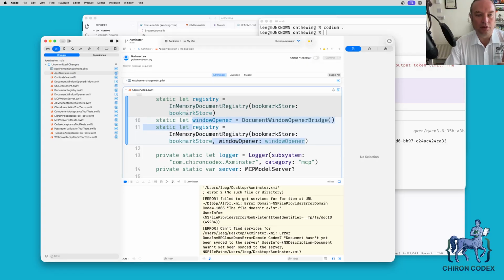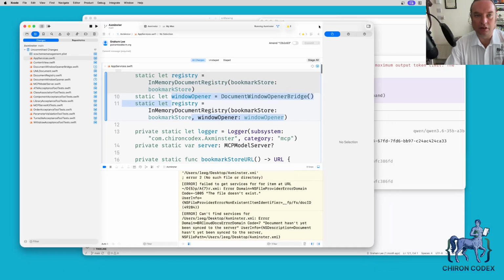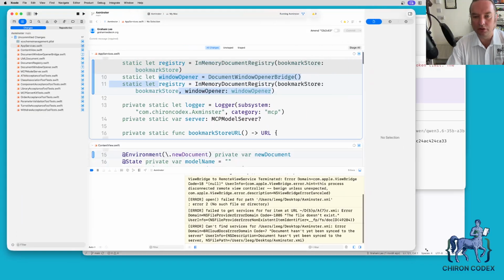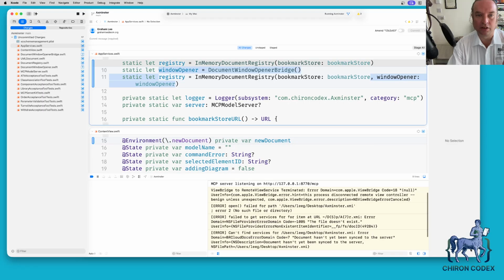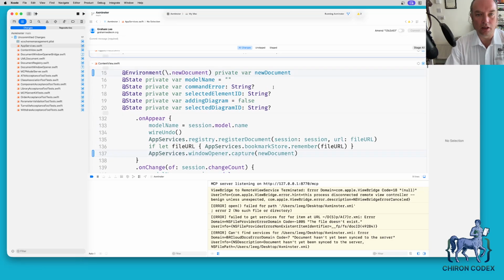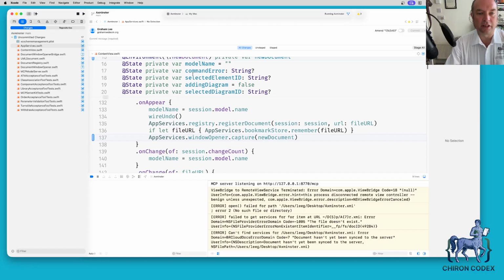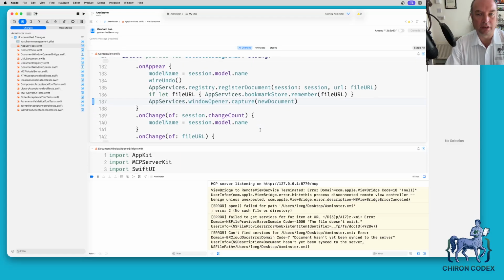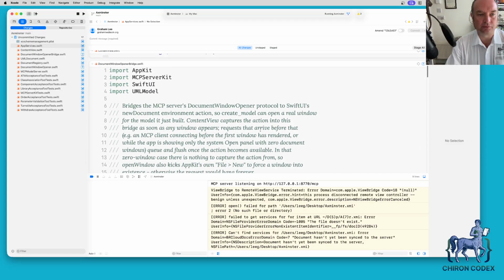So we want to look at the source and review what's happening. So now the document registry has a connection to the window opener, which means that when you ask to create a new document, you get a window for it. And we capture the new document action in the environment and pass it into this window opener object so that it can do that.